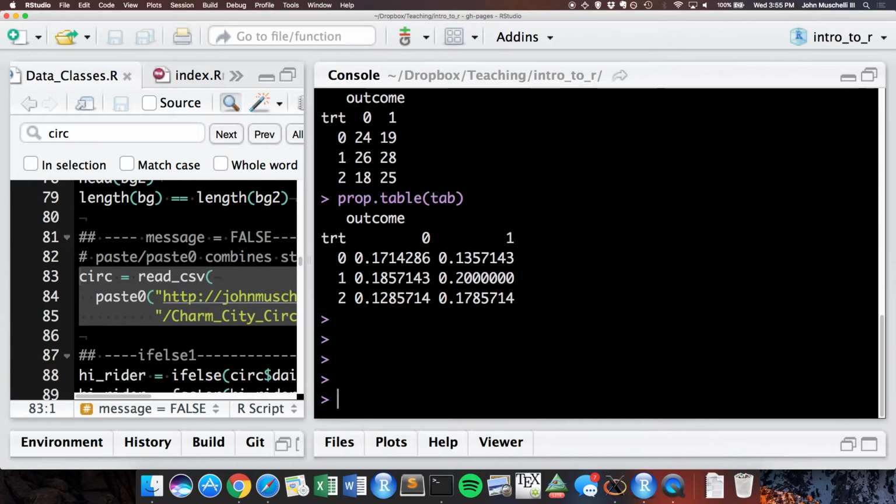Okay, so this represents 17% of the population is in treatment 0 and has outcome 0. Right? So we just took these numbers, added them all up, and divided each number by that grand total. Or stated differently, these are the cell proportions.